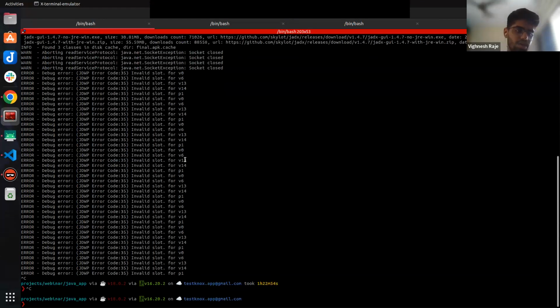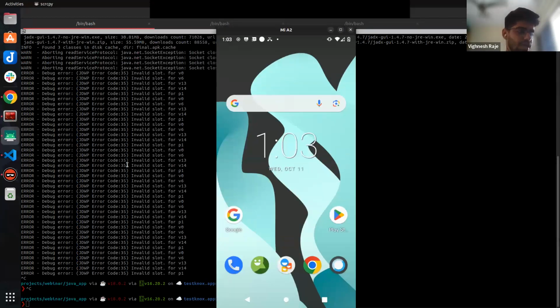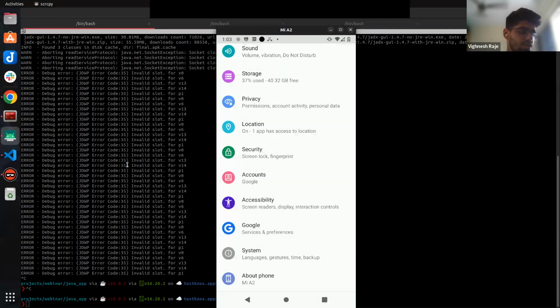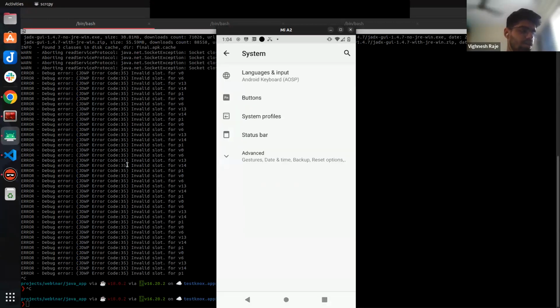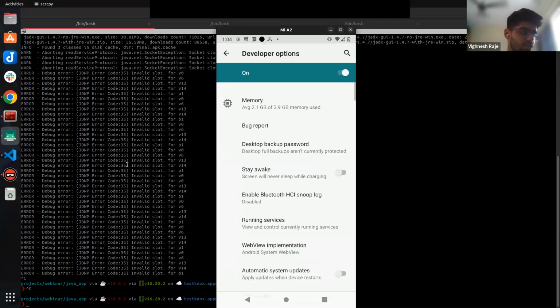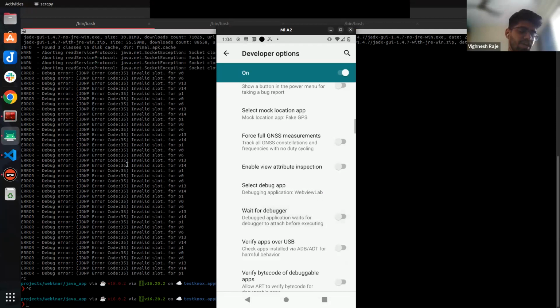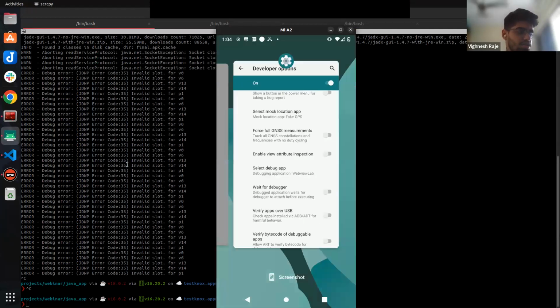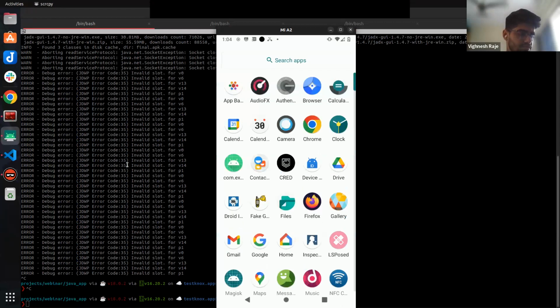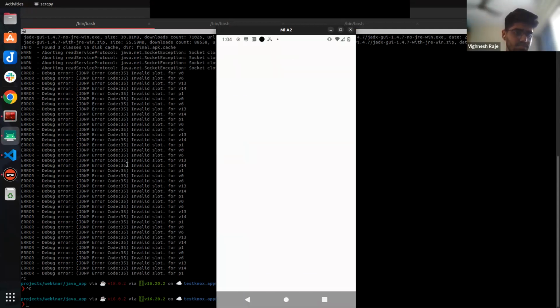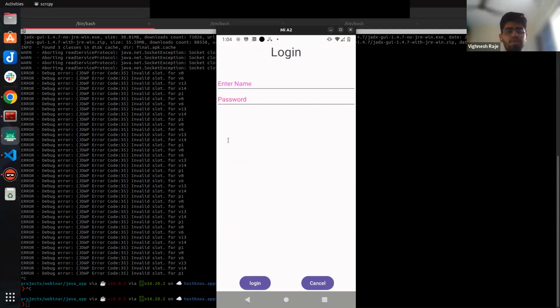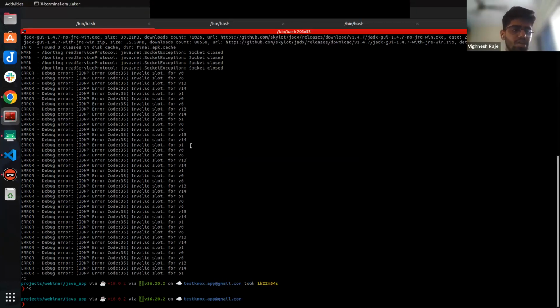Okay, we don't need Jadx now, so we'll just close it. On the Android side, we'll close the debugger. Again, we can go to developer options. Here we'll disable wait for debugger. Now you can see the application didn't wait for a debugger to connect, it just launched directly.